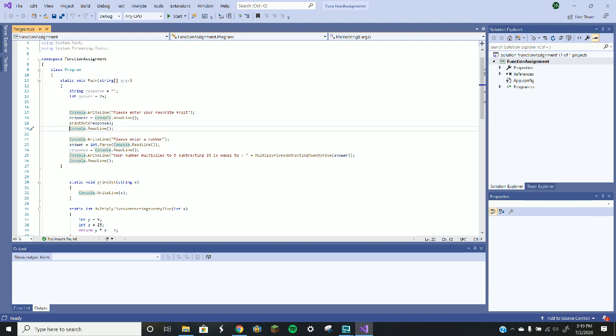Now, for this assignment, I had to create two functions, and these are the two functions here, and then add them to the main method, which I believe I've done. So basically, here are the two functions that I've created. Let's talk about them one at a time.